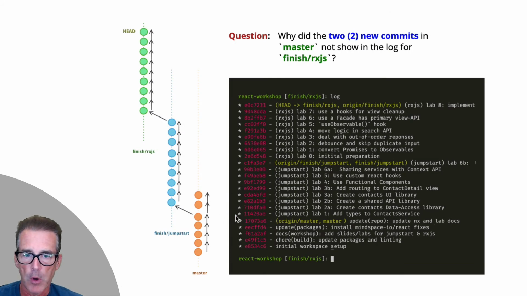In other words, when I went from master and then I used that as a base for Finish Jumpstart, that then started it with 1142 based on the SHA 1707. So I'm missing 2 commits in between. This whole stack here then is missing the 2 commits. So the question becomes, why did these 2 new commits in master not show in the Finish RxJS? And the answer is because I did not rebase Finish RxJS onto the new changes from master. I did not update Finish RxJS to use a new updated base branch information.